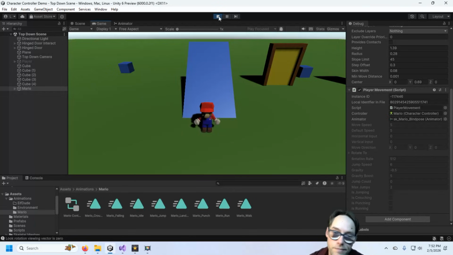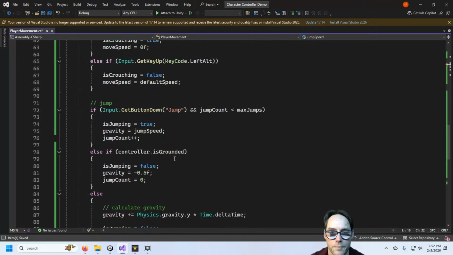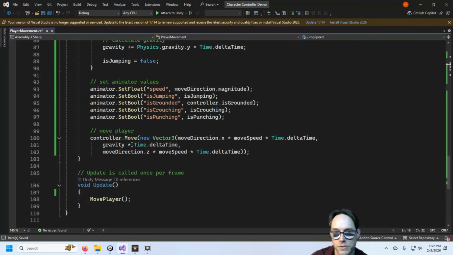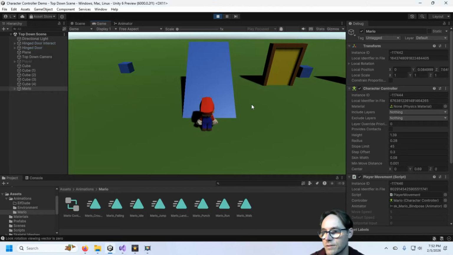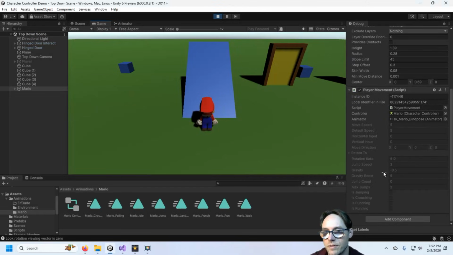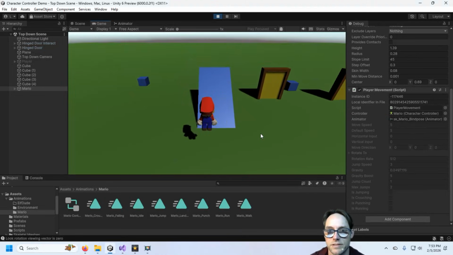So I'm going to set that back to 3, and I'll put the gravity boost back on. But here we go. So gravity boost by our delta time. Hip hip hooray. So our value is no longer flipping out, punching, walking, and our jump works as desired.